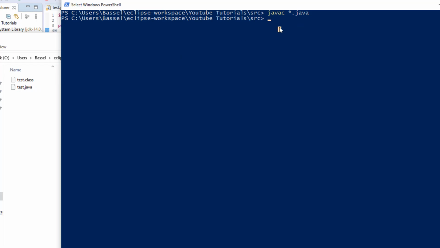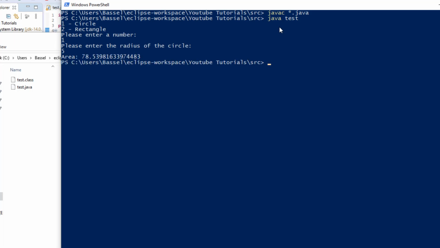What we want to do now is run this file. So we're going to type java and then the name of the class. The name of the class is test. So we type in test right here and then click enter, and that's it. It runs our program. We choose a circle, for example, and enter 5. Here we go. This is the area.